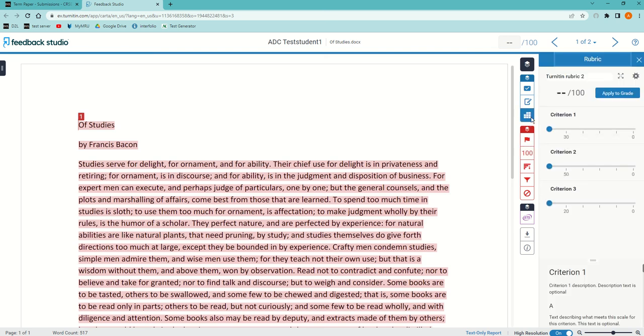And then here's the rubric. It's this grid here. And so the dots start off the rubric onto the left, but when I drag it, I can choose what letter grade they should get. And then here is the score that adds all these up. I'm going to apply that grade.